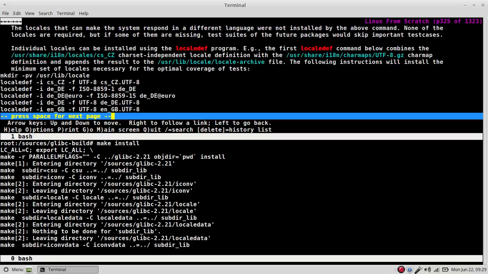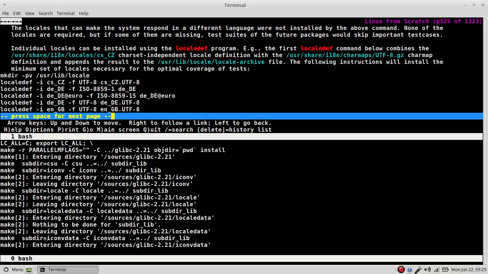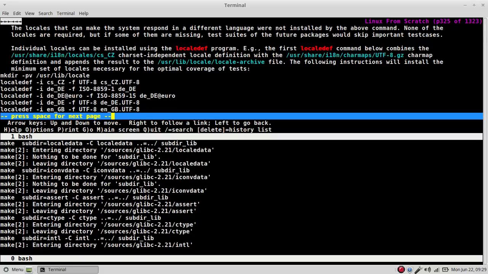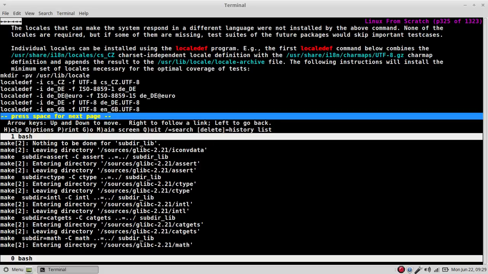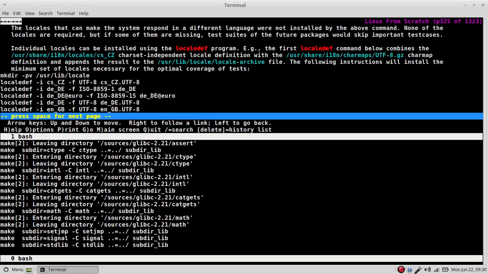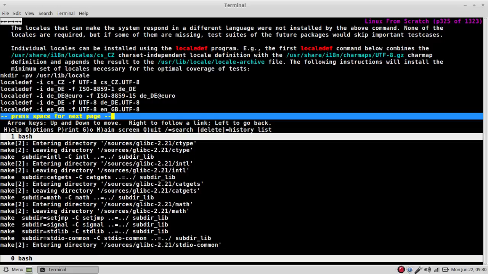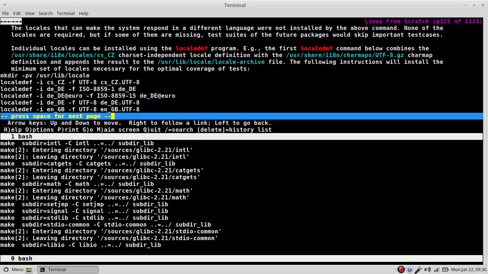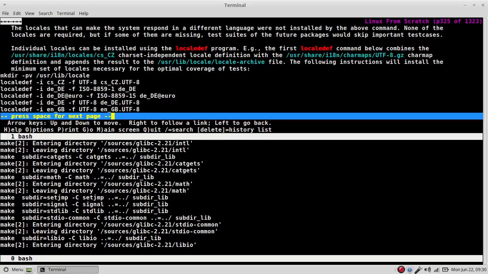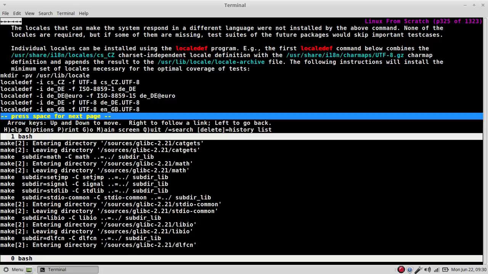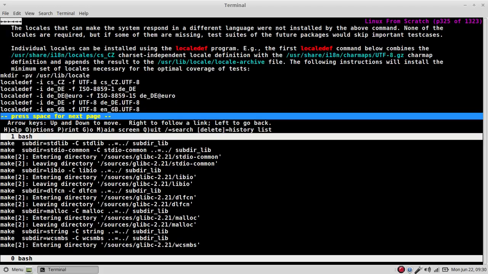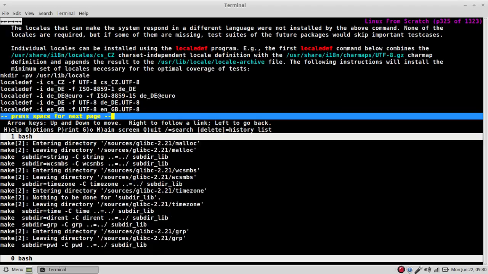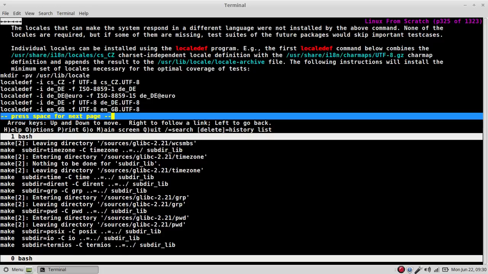Now the next part here, we have to install locales. Okay. And it says here individual locales can be installed using the localedef program. The first locale definition command below combines the charmap-independent locale definitions with the charmap-dependent directory. Minimum set of locales necessary for optimal coverage of tests.